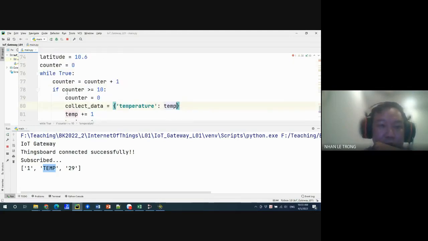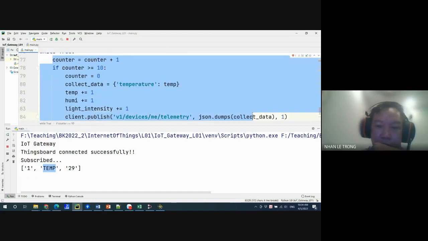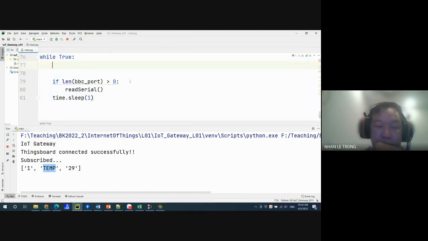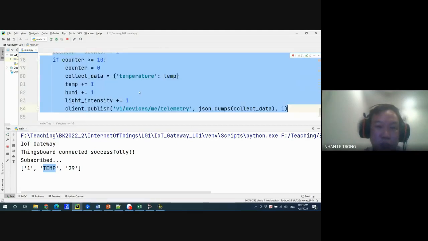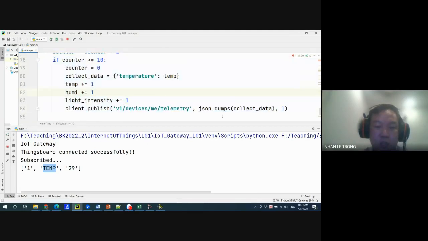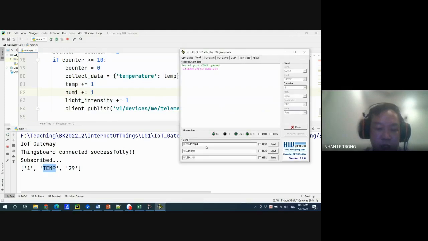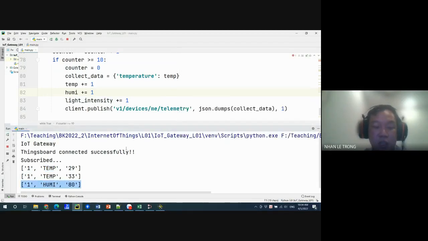Yeah, so maybe this one is not useful anymore. Whenever you receive the data from the microbit, you publish to the server. All of the stuff in the while true is not really useful anymore. Okay, so we try to change it. Like 33 you send and you can receive immediately, or you simulate the humidity. You can send like 80. It's good. And you click on the send button and you have it here.